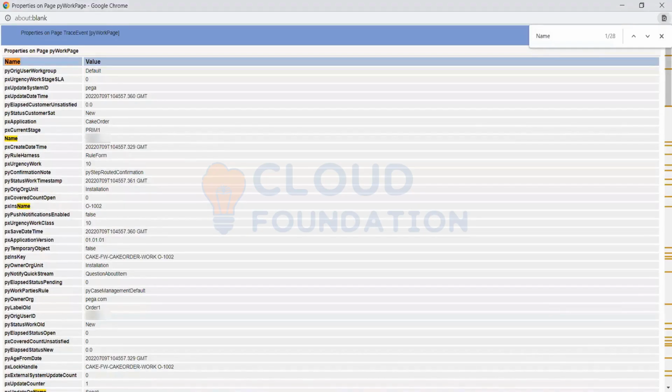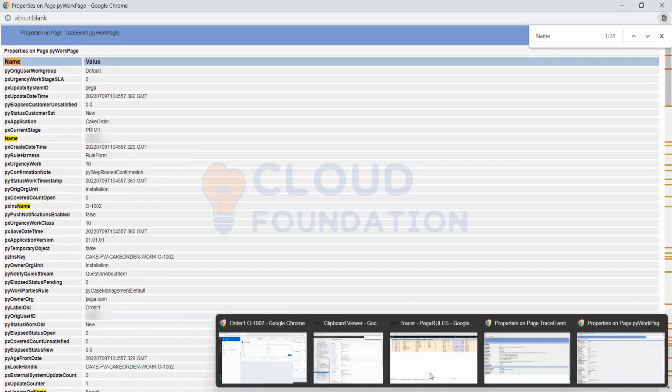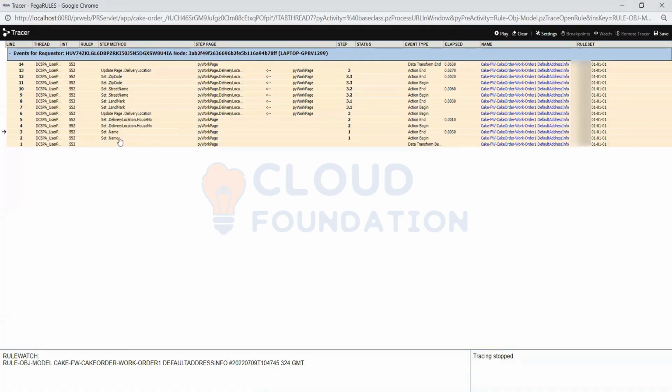Now you understand. At each and every step, pyWorkPage is different. You understand the tracer and the name is on this work page. That's why this is showing pyWorkPage, because this is the primary page. But for other cases, it's WorkPage.DeliveryLocation. We are updating the delivery location.